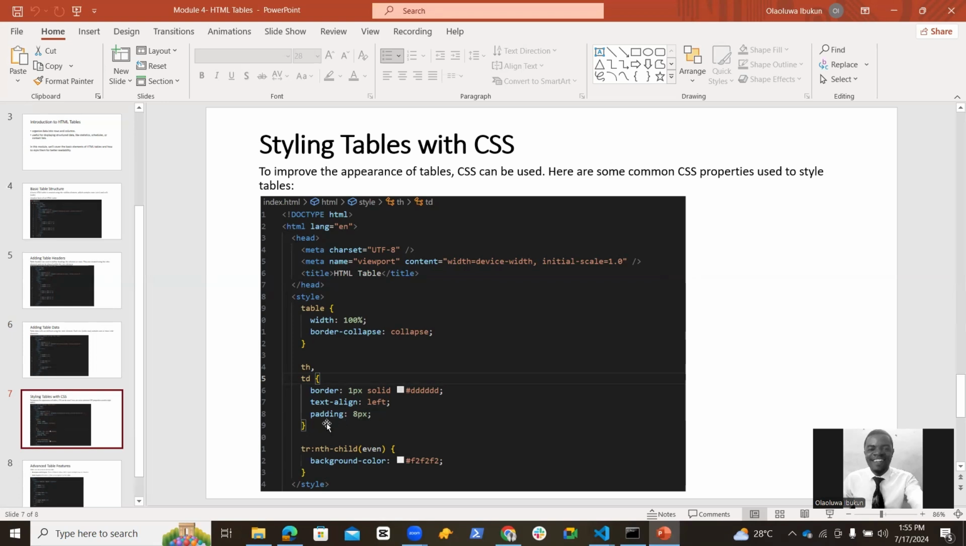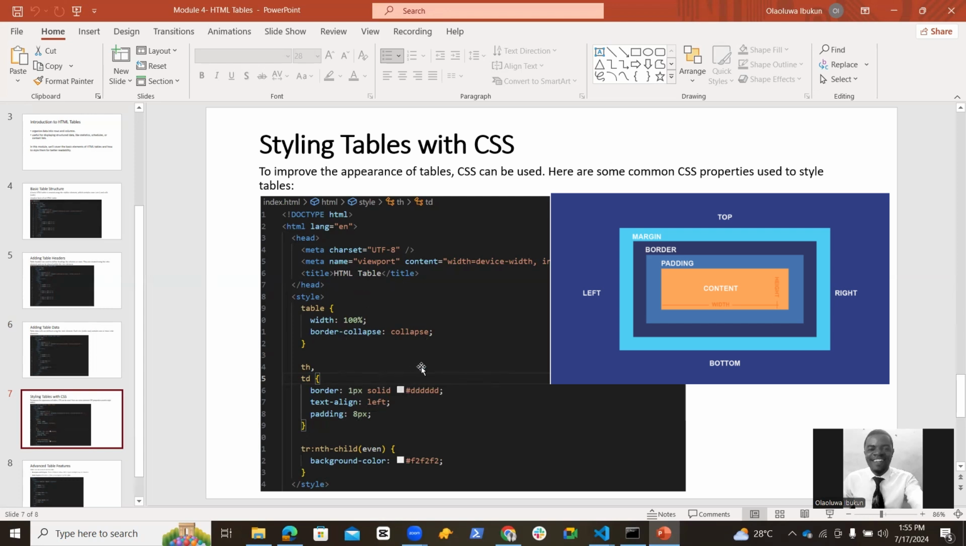If you don't know what padding is all about, padding is the space between the border and the content. There's what we call the box model. In CSS, every element is a box, and you know how boxes are. They have borders, they have content, they have space outside them, and they have space between the border and the content. The space between the border and the content represents the padding, and I just want that to be 8 pixels. That's what it is saying.